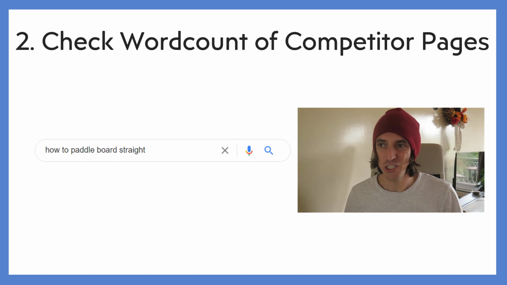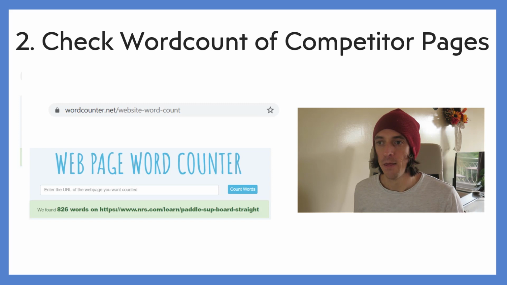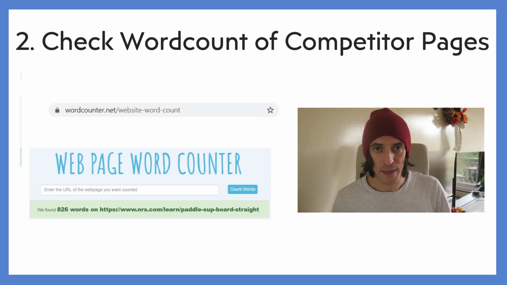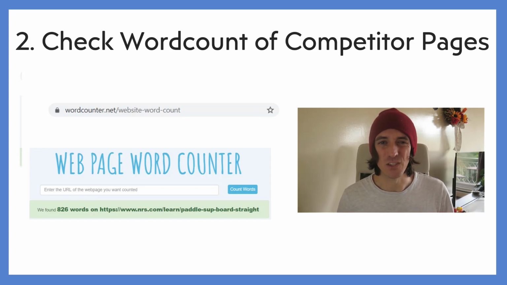The second strategy is to check the word count of competitors' pages. So let's say we're looking for how to paddleboard straight. So how to paddleboard in a straight line. One thing I often do is I'll look at all those first pages and I'll say, well, have they got really low word count? Have they really answered the question in depth, or is it just a really short page? And usually when I'm talking about a short page, it's usually less than about 900 or 1,000 words.